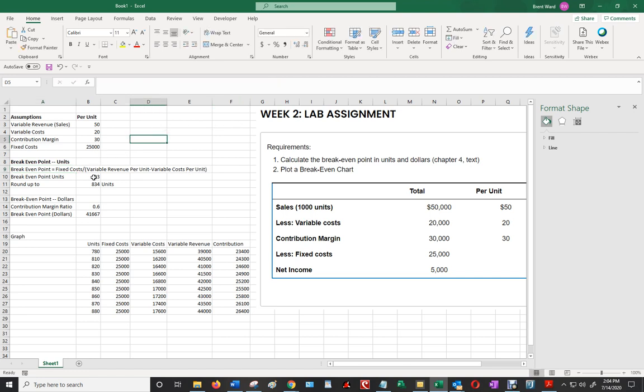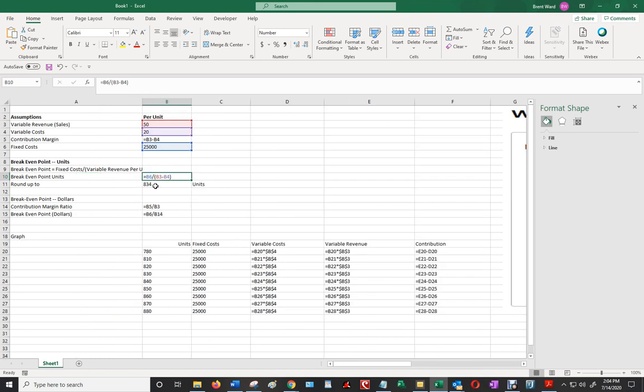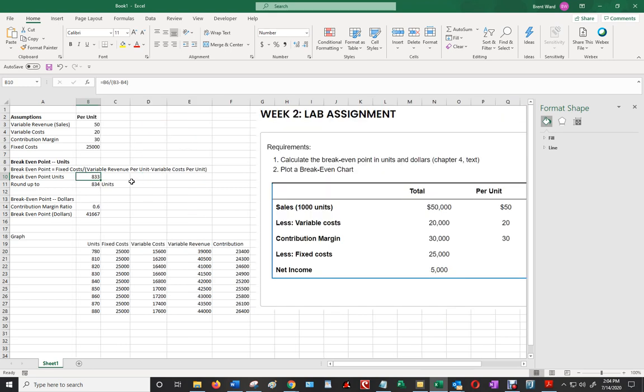So all I did was use a formula right here, and I'm going to press control tilde. You see the formula? I went B6 divided by B3 minus B4, all in parentheses. So all I did there was I took the fixed costs, which were 25,000, and divided by the variable revenue per unit minus the variable cost per unit. That tells me how much money is left over after I pay all my variable costs, like materials and labor.